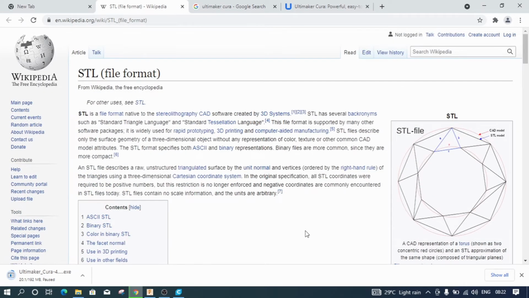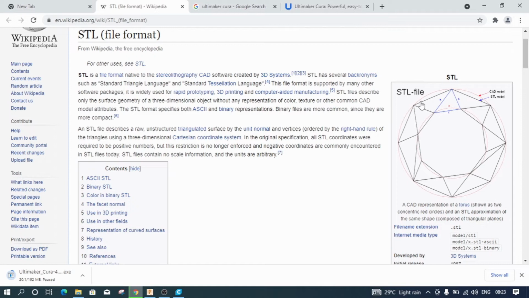STL stands for Standard Triangle Language or Standard Tessellation Language, which was the language initially developed by 3D Systems, who were the pioneers in stereolithography, 3D printing, and modeling. As you can see on the right hand side, whatever CAD model you have will be transferred into triangles. So the machine will be moving along these triangles to be able to understand and add material.